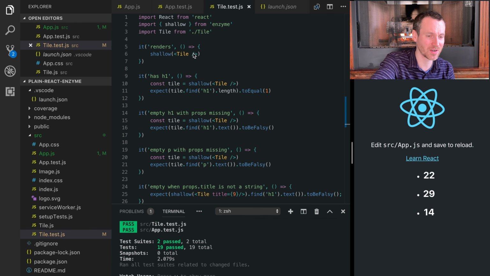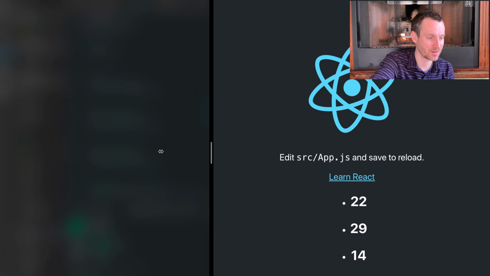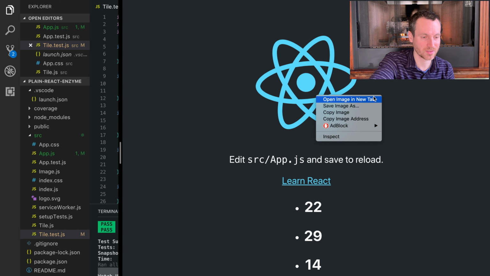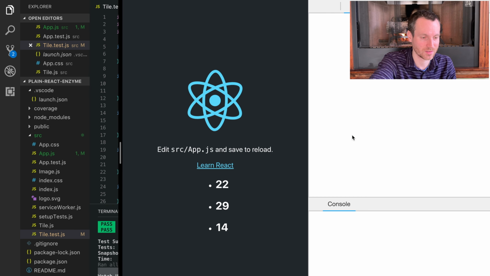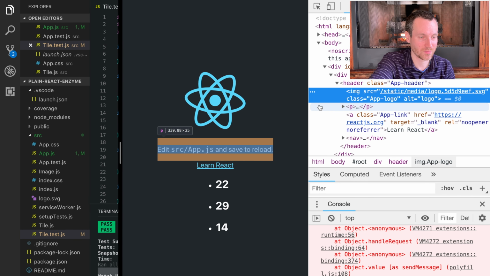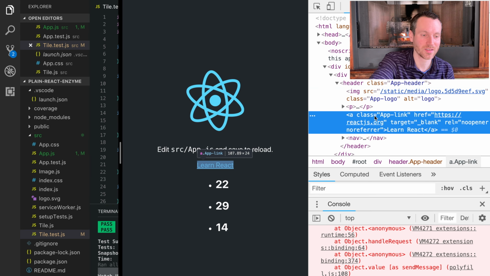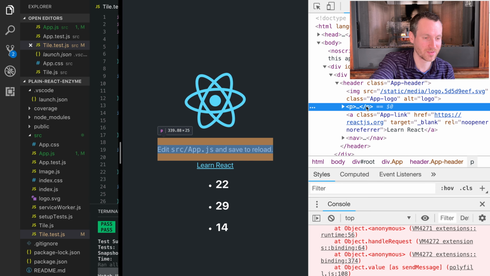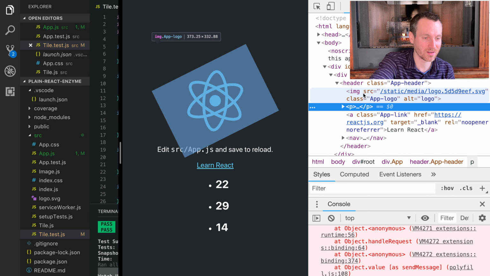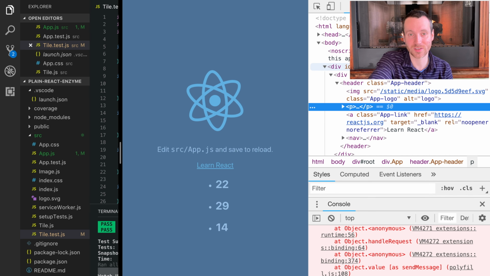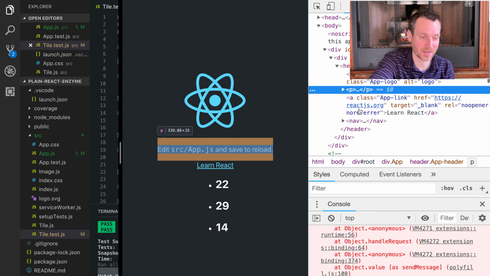And just to give you an idea of where we are, let me inspect this for us. So this is actually our app link. This is our paragraph. And then this is our image, which I don't think we use. Here's our header. Here's the div class. And then the root is just the entire container for the React app.